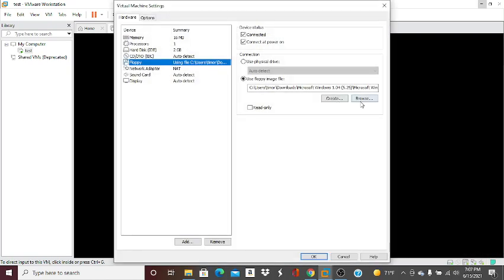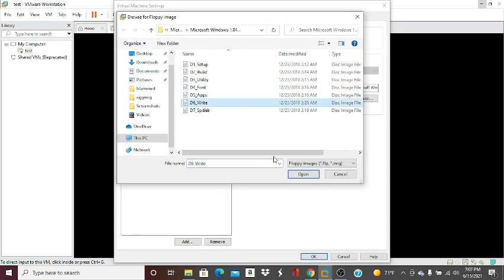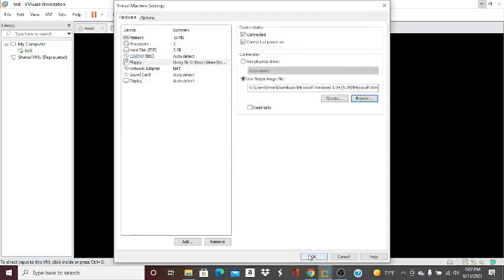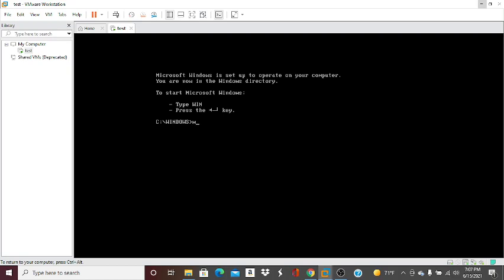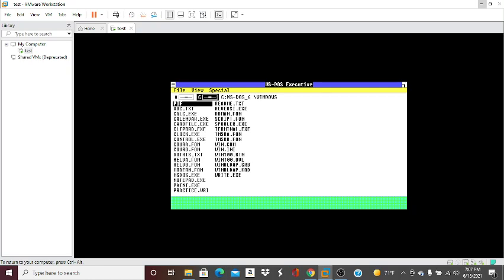Write is on its own separate disk because it has a lot of files on it. It's basically just a free version of Word. Now we're going to run Win. Here it is. Like I said, there is no mouse, but we do have keyboard support.